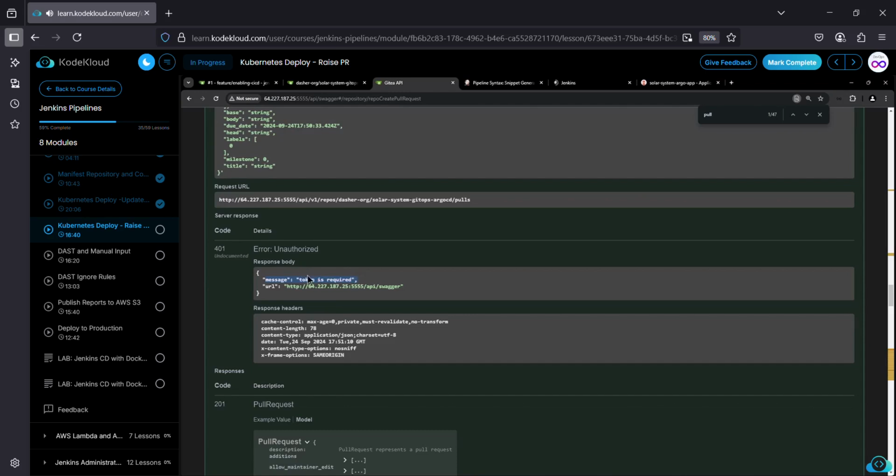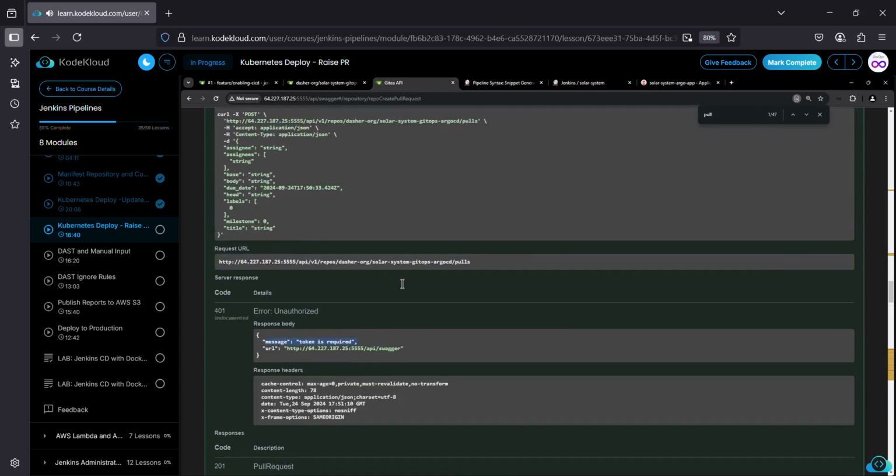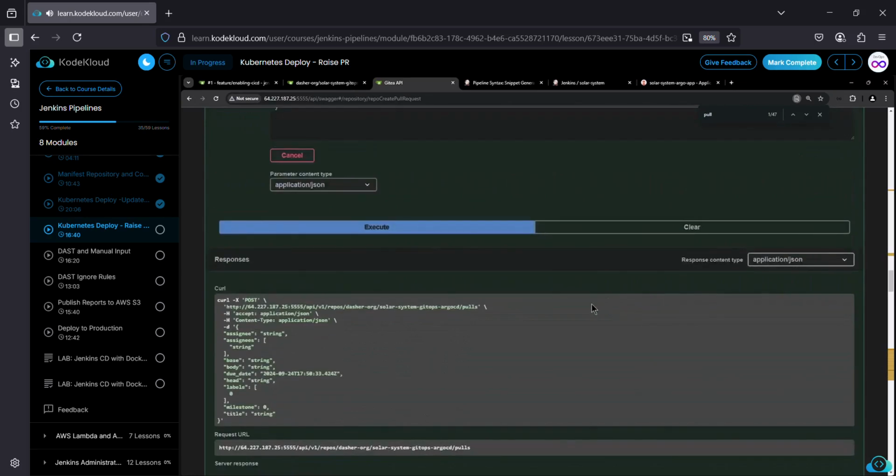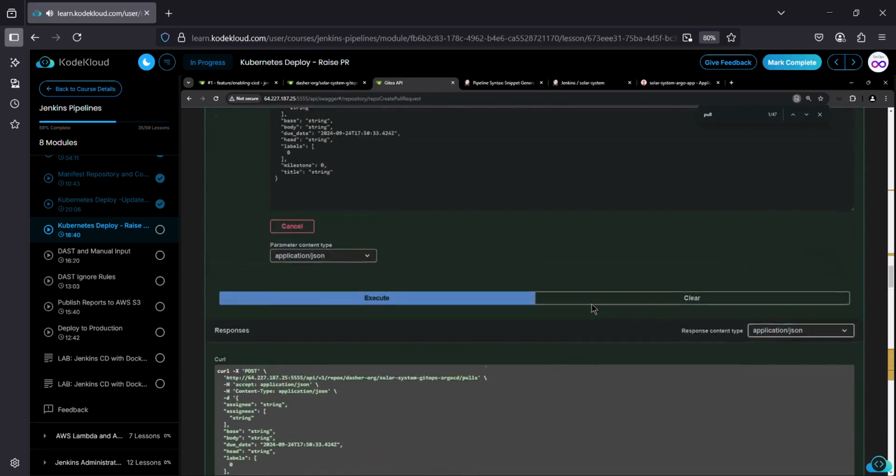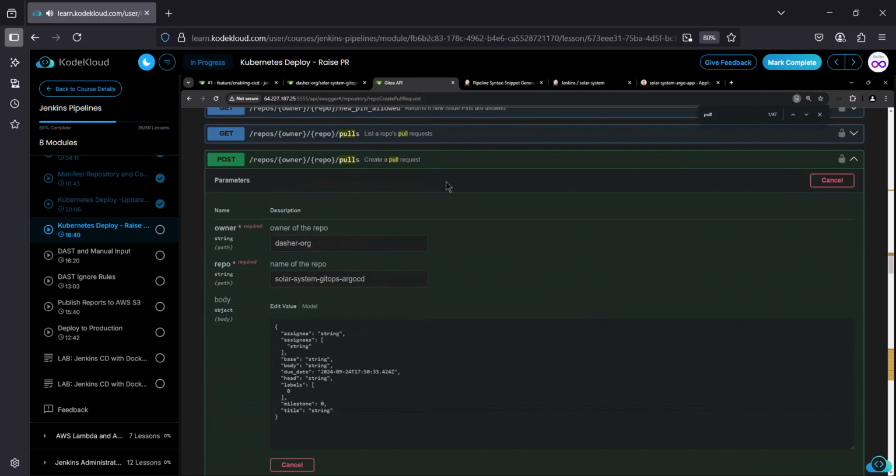So where do we get a token? So we already generated a token in the previous session. So you can use that token for authentication because that token has the repository permissions basically. So if you have the token, how do you pass the token? That is the next question. So again, this documentation helps you to understand how to pass the tokens as well.